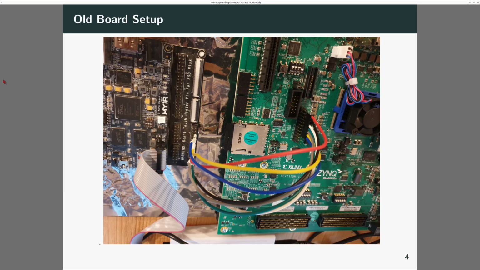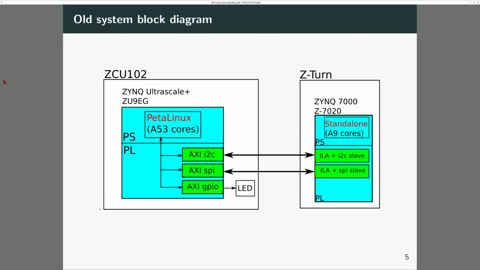So the photo you see here is basically what we had for our project back in 2018. And this is the block diagram that we had for our project back in 2018. So we had the ZCU104, we had ZTurn, and this was the ZYNQ Ultrascale baseboard. This was the ZYNQ baseboard.